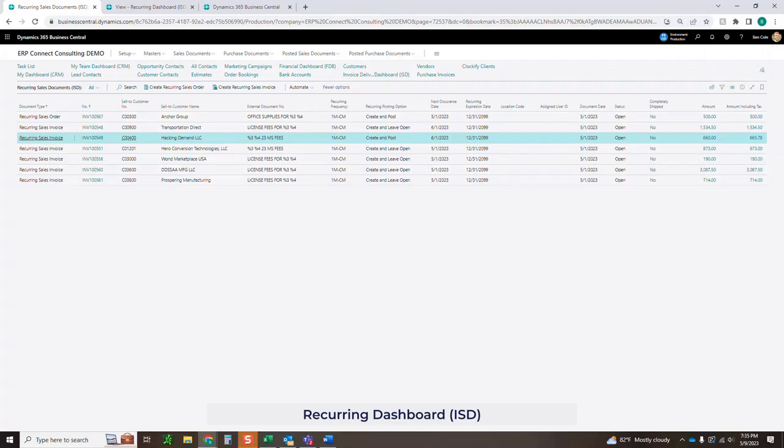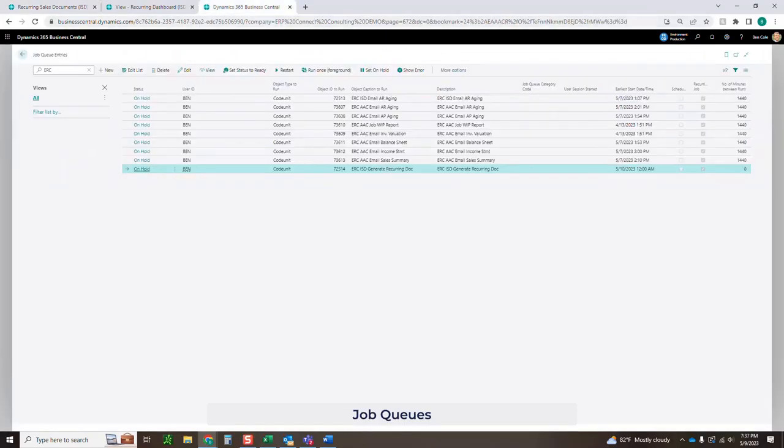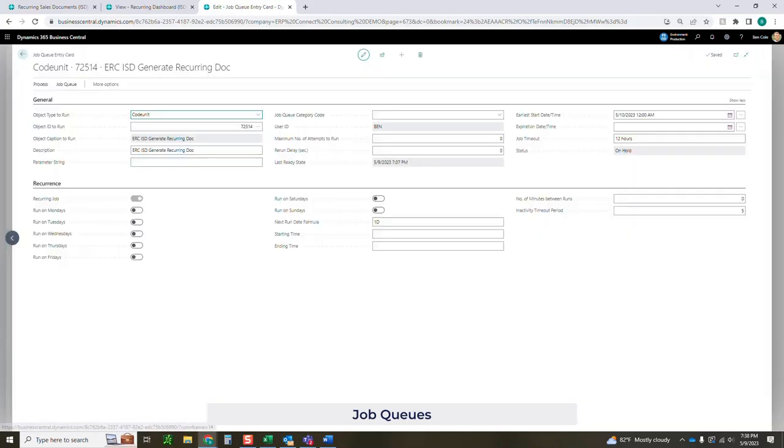And the next thing I want to go into is the actual job queues of how you could automate all of this at once. All right, so the next thing that we're going to need to do is come into this job queue, as I mentioned, and look for the generate recurring doc. So the object ID may be different. I'm running this in my local instance on my demo, so the app source number here may be a little bit different, but just search for ERC ISD, and you should get all of the job queues that are related to our invoice and statement delivery function.